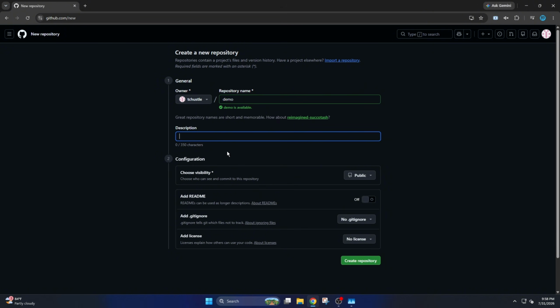Right below, you'll see the optional description field. Adding a concise summary here helps teammates and recruiters quickly understand what your project does. Next, select your visibility. Public. Anyone on the internet can see your code and learn from it. Perfect for open source work and showcasing your portfolio. Private. Only you and specific collaborators you invite can view or contribute. Ideal for proprietary, client, or in-development work. For my case, I'm using it private now, but we will change it later on.